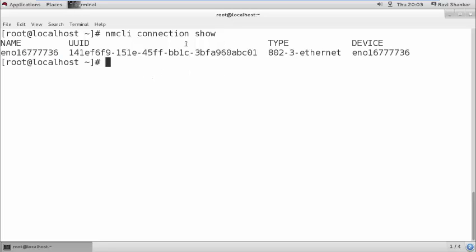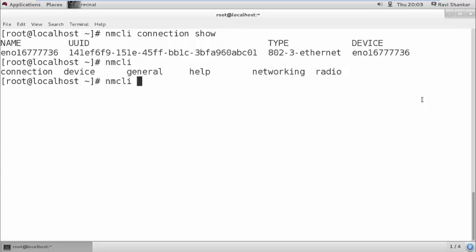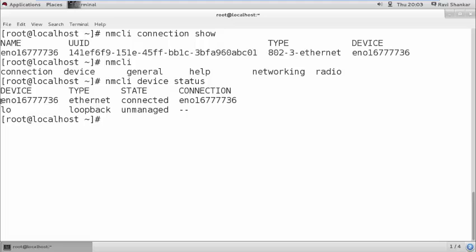So see, here is only one connection, and how many devices are there? nmcli, and press tab. Here is device and then status. See, actually there are two devices. One is Ethernet and another one is loopback. This is managed and this is unmanaged.